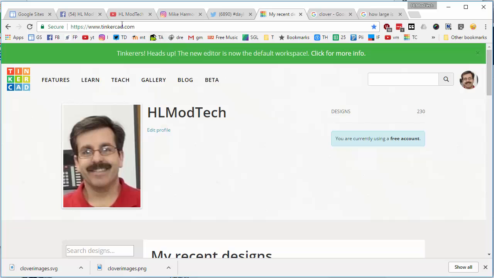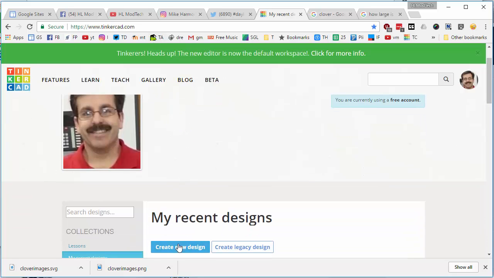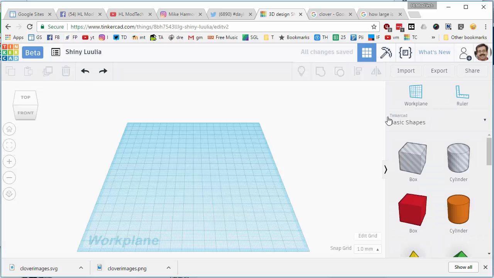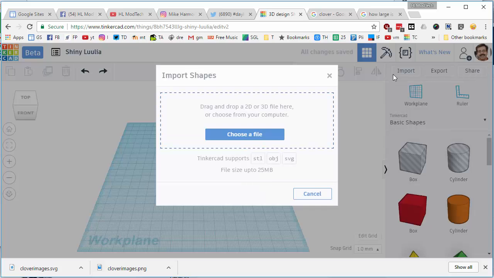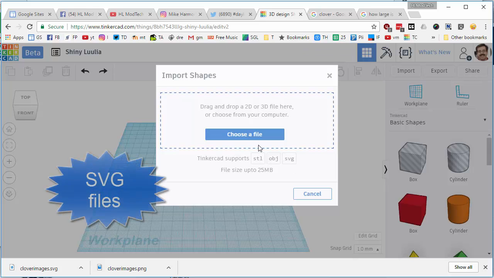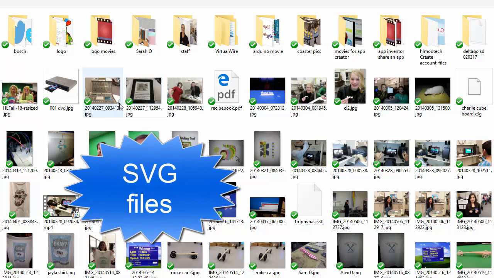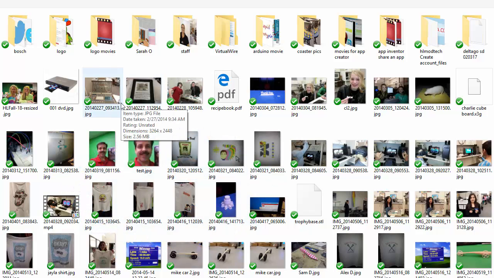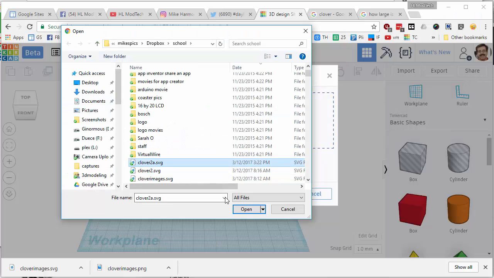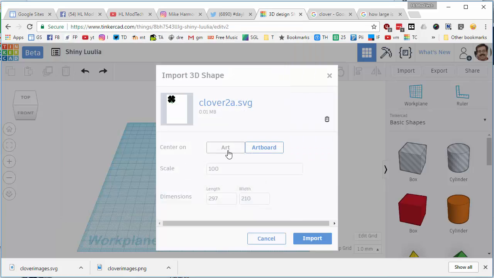To toy with your cool design, you simply need to get in Tinkercad, create a new design, and when it launches, you need to choose import. You'll notice you can grab STLs, OBJs, or SVG files, and I want that SVG file I just created. There is Clover 2A, and I want to bring it in as just the art.